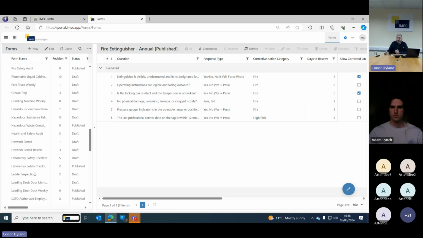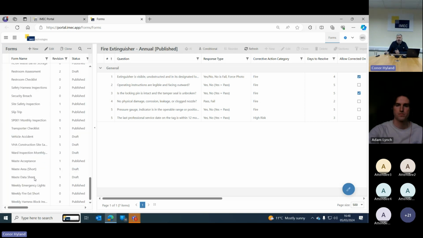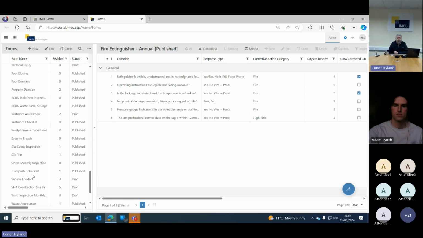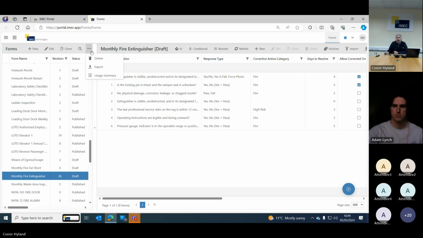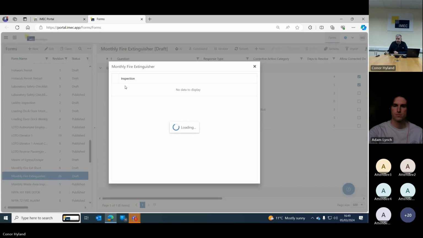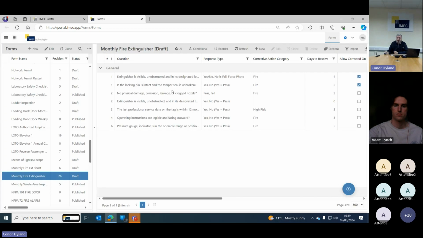So you can come along and pick a form. I forgot which one I was going to use in this demo, but I'll just go with fire extinguisher monthly, I think this one here. And if I, from the three dots, say usage summary. Bad example, didn't have any.